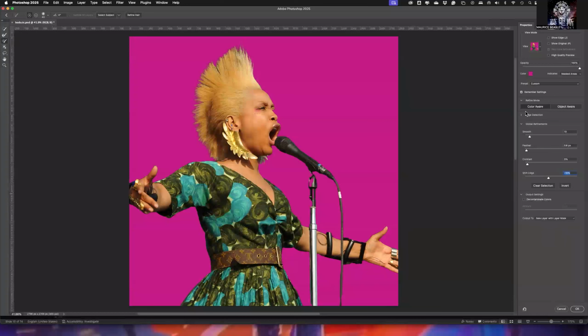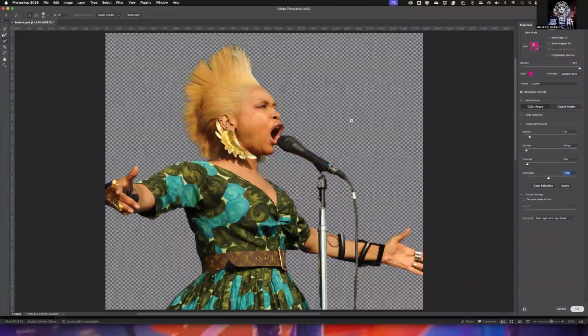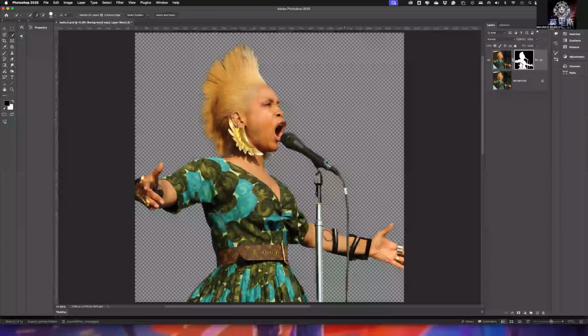So that way I can come back and change that around. I forgot to do that last time when I hit OK. So I do all of these changes, new layer with a layer mask, yes, and hit OK. And it does the same thing. It makes the new layer with the layer mask.